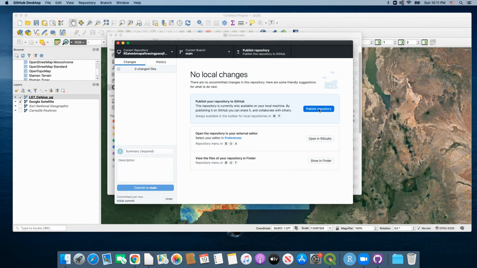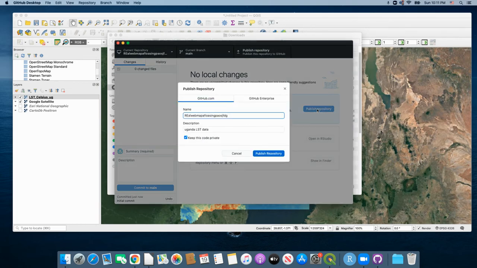So now we're going to publish this repository. We're going to send it to the GitHub website. So we say publish the repository. You don't need to keep the code private. Again, name it whatever you want. We're going to publish that to the GitHub website.